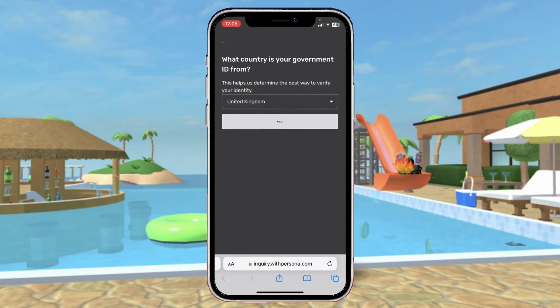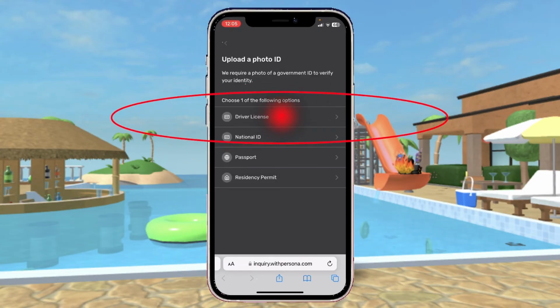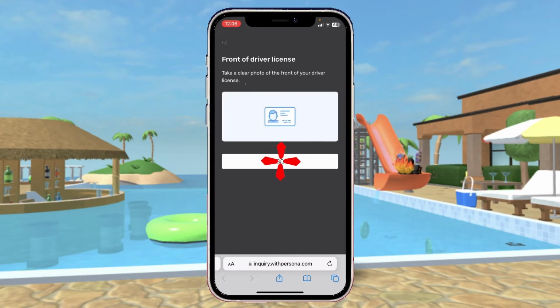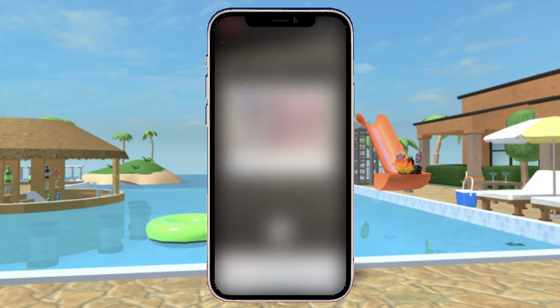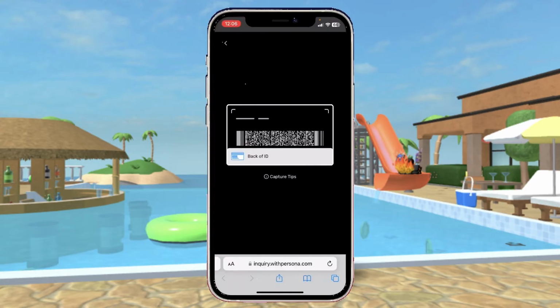Now select your location and choose driver's license. The app is going to ask you to show the front side of your driver's license. Once you take a picture of that, turn your driver's license around and scan the code on the back.